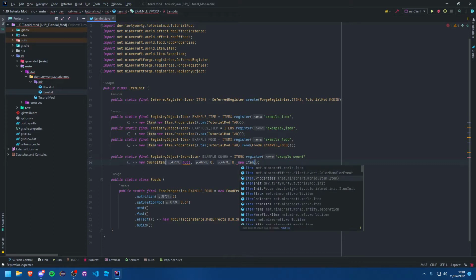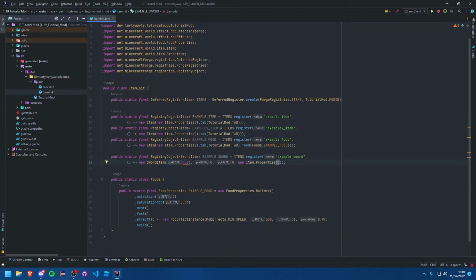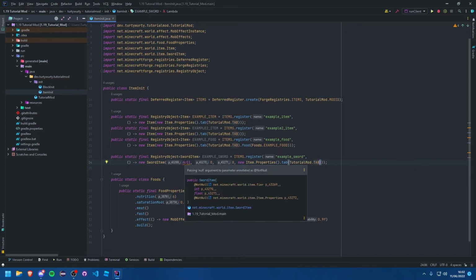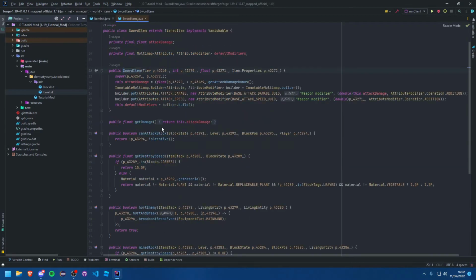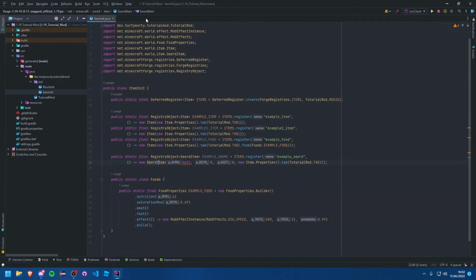Then a new item.properties dot tab, tutorial mod dot tab. Okay, fantastic. I actually have to remember what each of these are. So this one, okay, that's what I thought, and this one, okay.